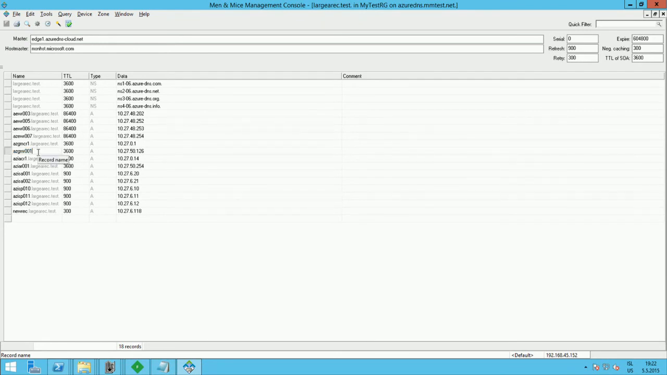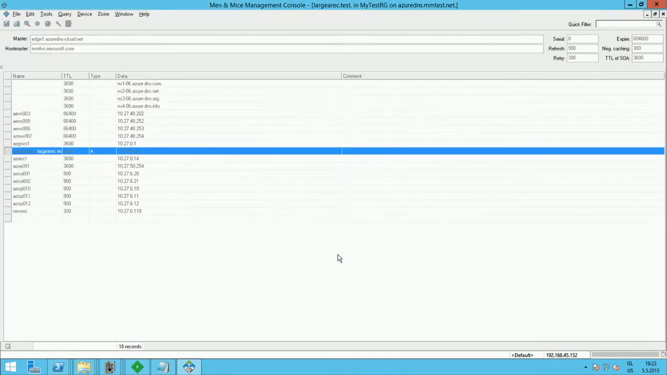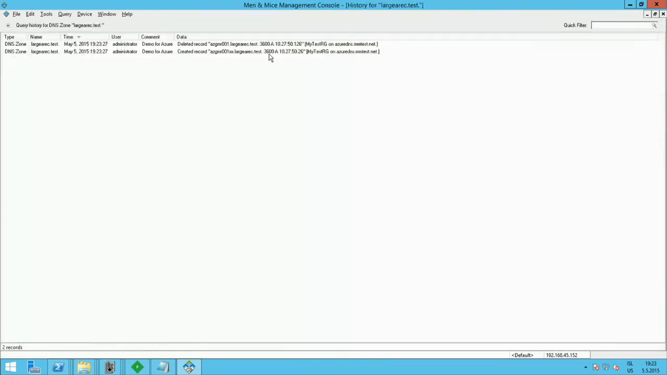So if I take one of these records here and change it, it should be 26, not 126, and do a save, Minimize prompts you and says, okay, you're about to do this change here, you're going to delete this record and create a new one. Hit OK, and now Minimize will do the update. We will delete the old one and add the new one through the PowerShell API. And with Minimize, at least, you get the traceability. You see who was making the change. So I can go now into the history of the zone and see the changes I was doing, deleting the record and creating a new one.